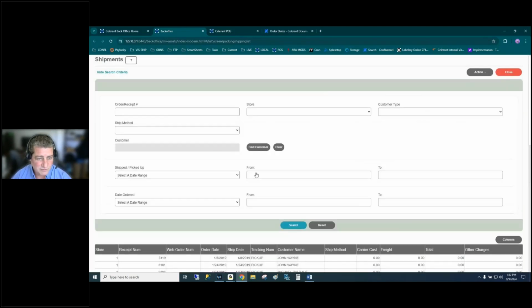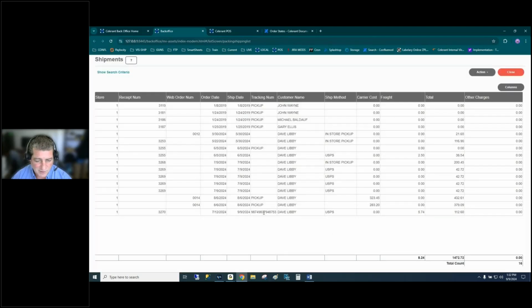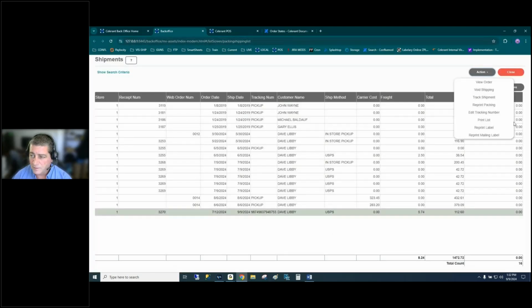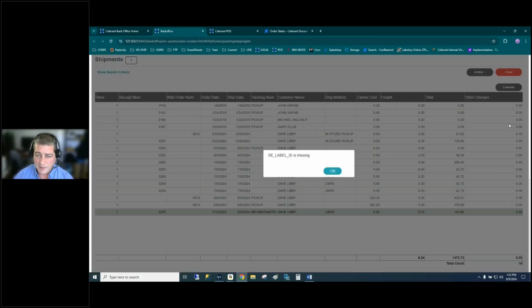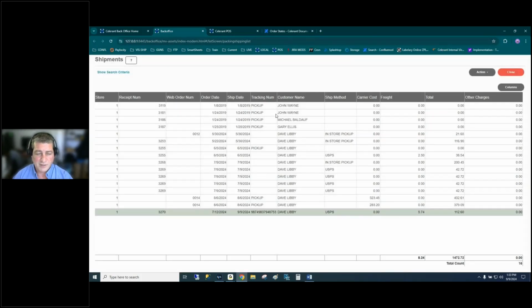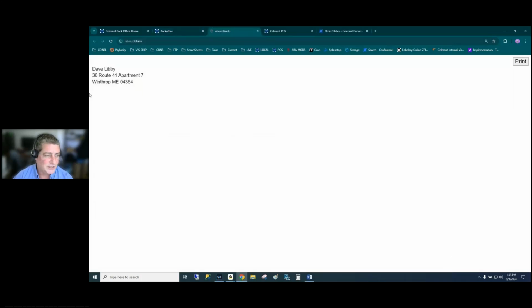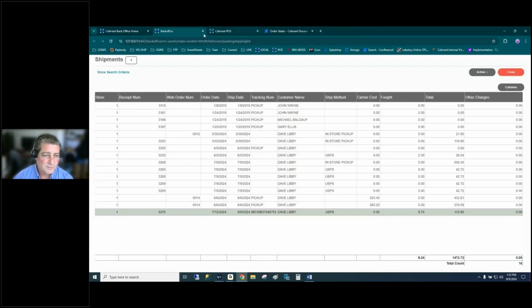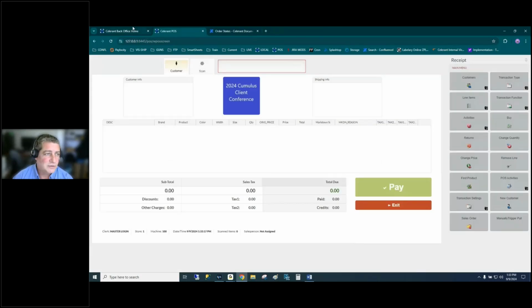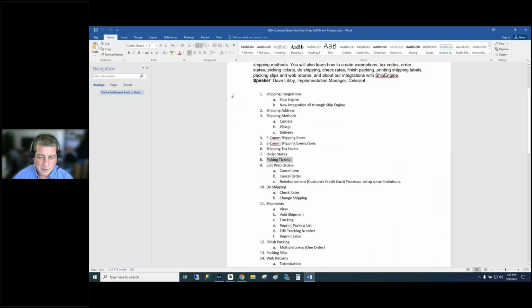So now if I just refresh the screen, I have that tracking in there. Print list will just print out this screen. Reprint label would reprint the label. It's not going to print for me because I'm not set up with the integration, but you would be able to. And mailing label is just a way to print the address, so not something commonly used there. Let me go back to here.